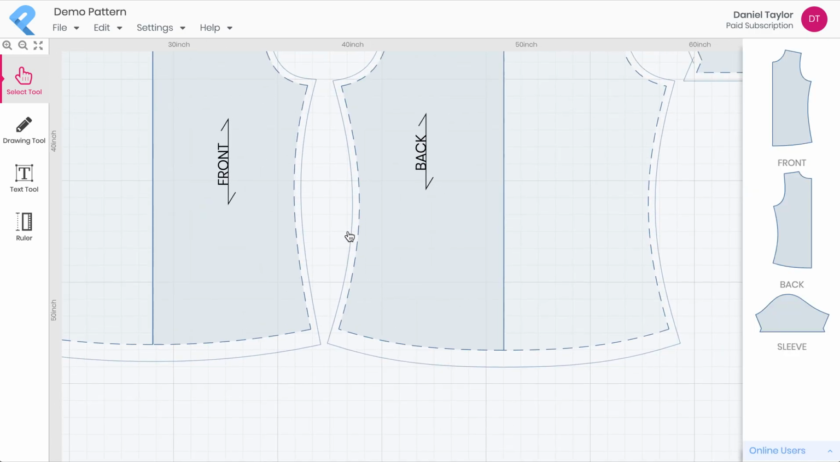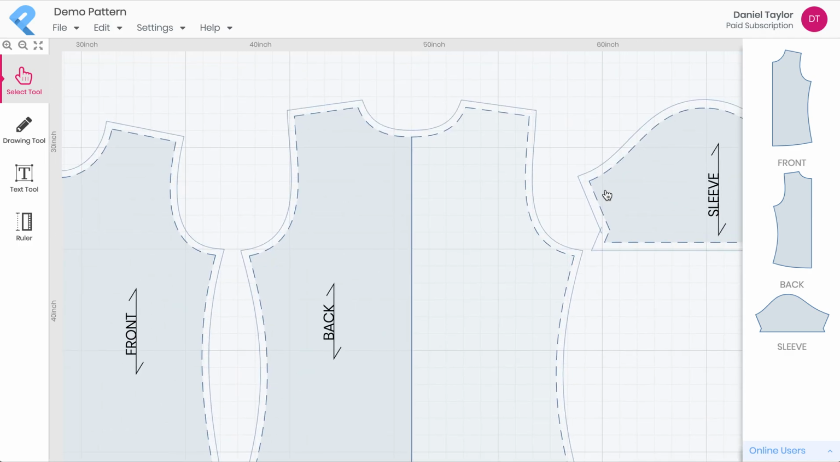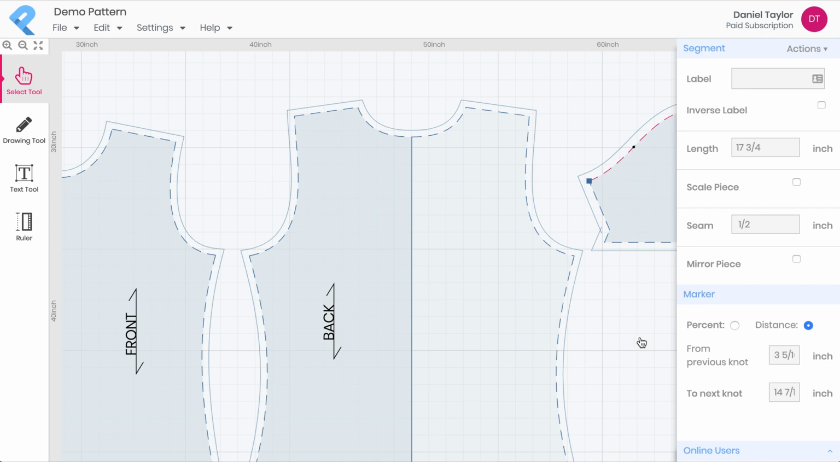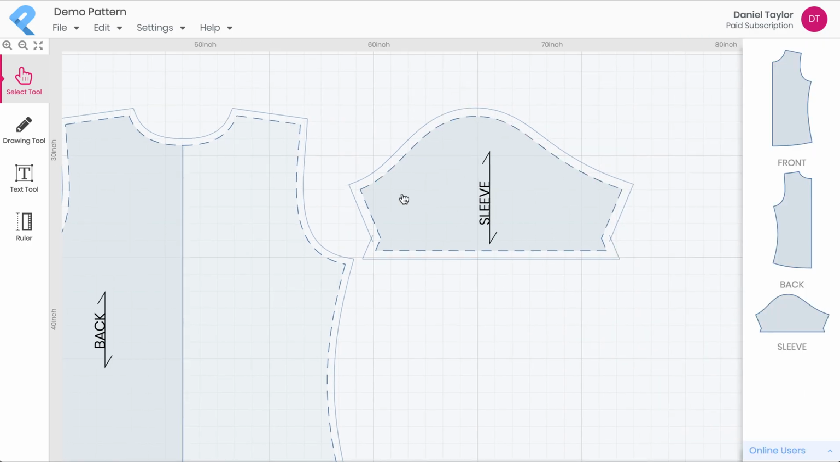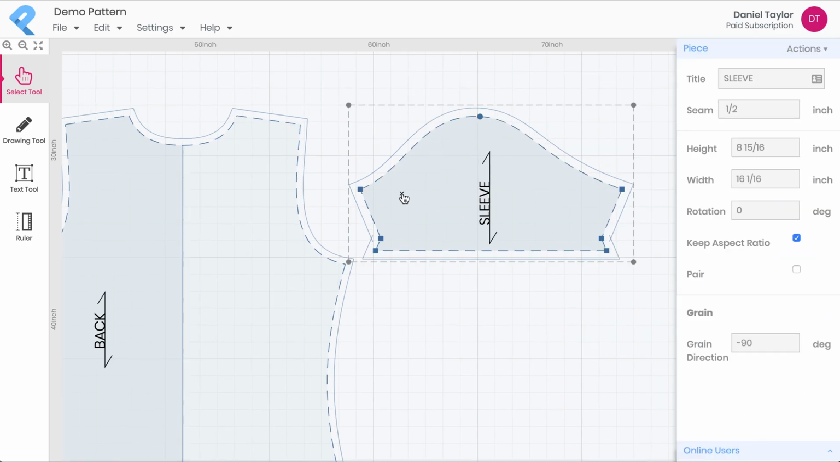We know that the seam starts and ends with a corner, so if we have knots along the way like we did on this sleeve here, the seam skips that smooth corner and goes all the way from one corner to the next. That's how we apply seams.